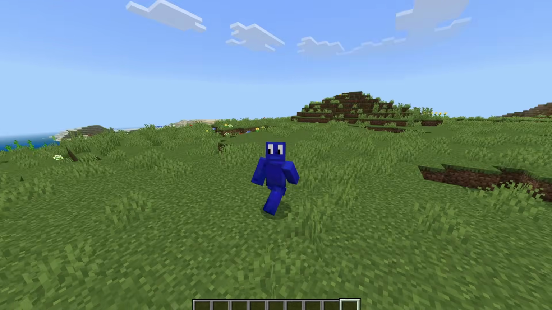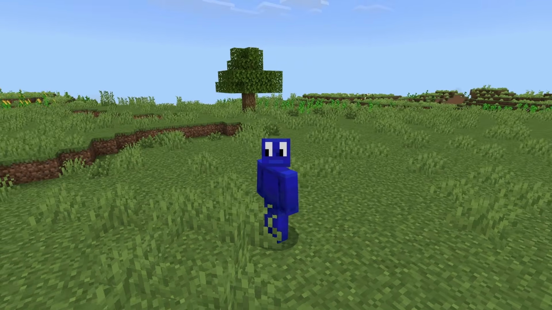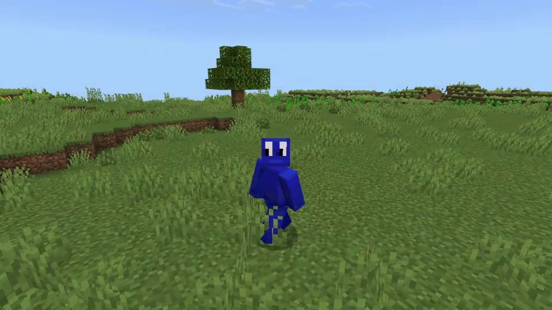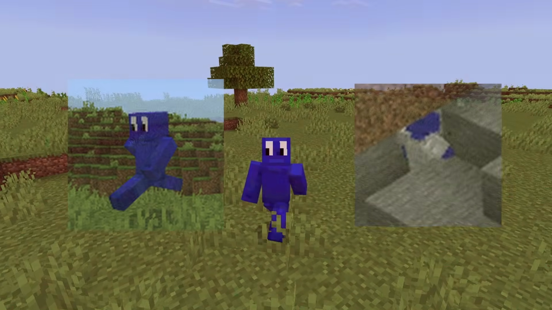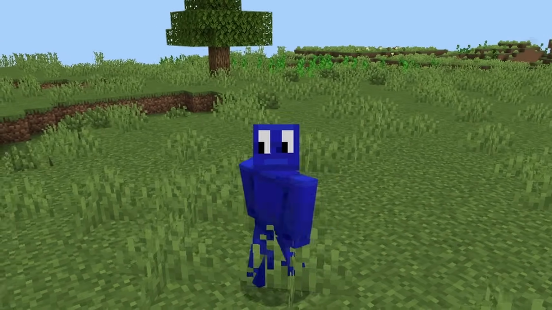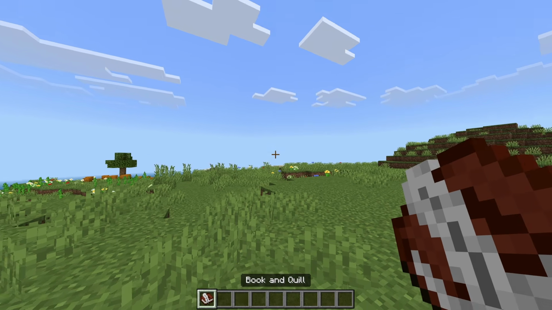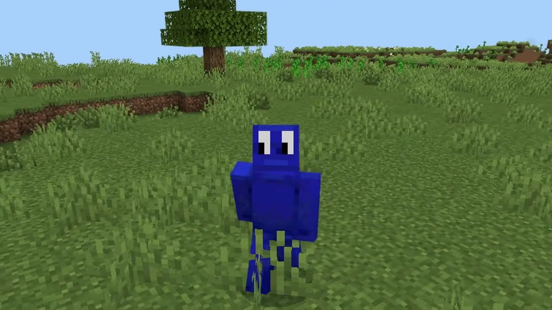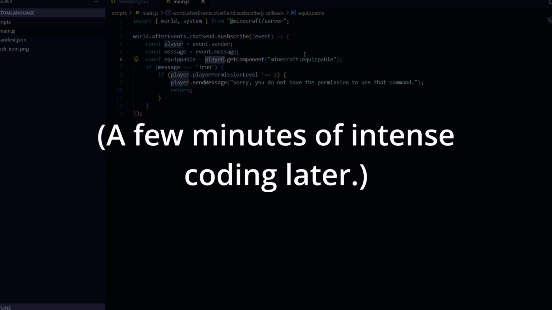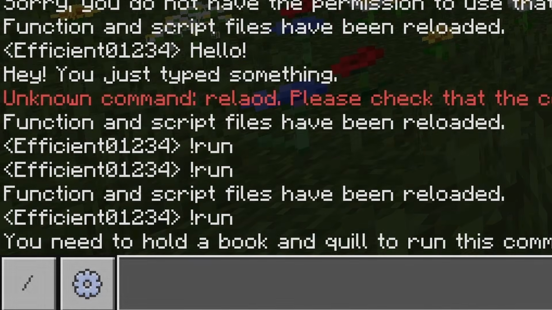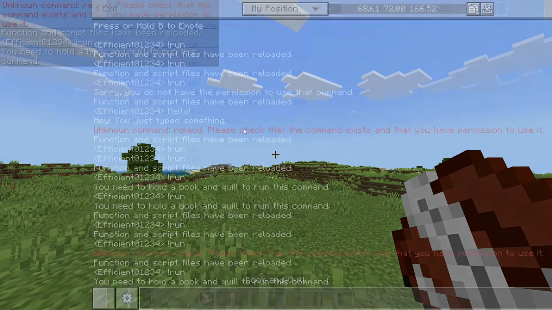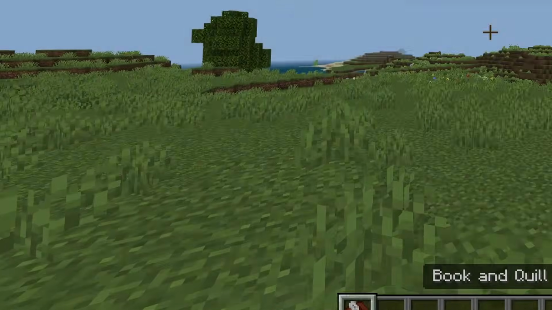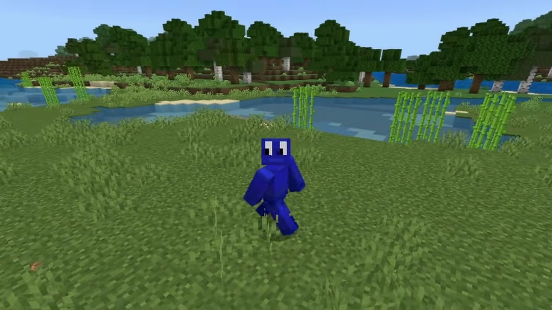Now we have to check if the player is an operator. Now instead of checking if the sender is an operator, we will check if the sender is not an operator. It is just easier to do it like this. Now we also have to check if the player even has a book and quill in his hand. For that, we can just do something similar. If I type run without holding a book, it sends me a warning. If I do hold a book though and run the command, it doesn't send me any warning. But it also doesn't do anything.